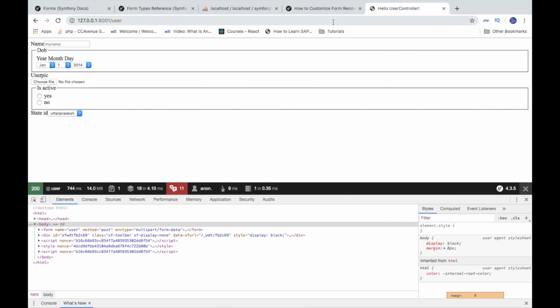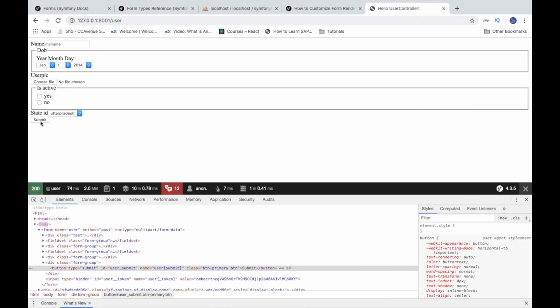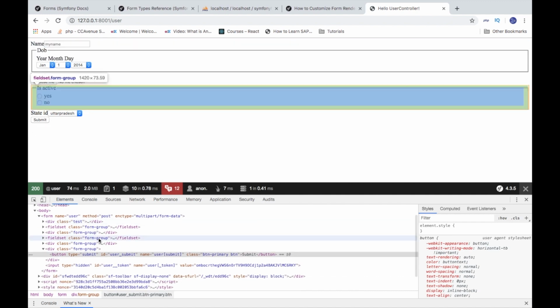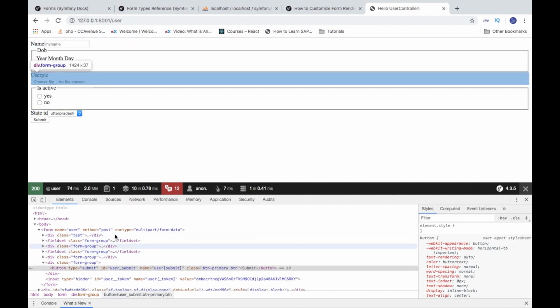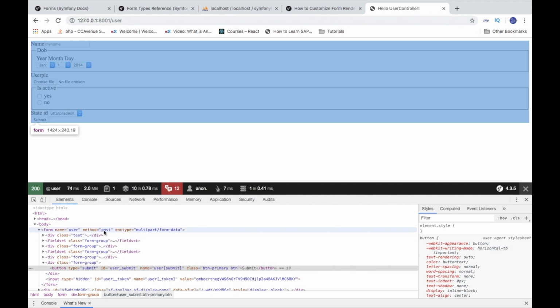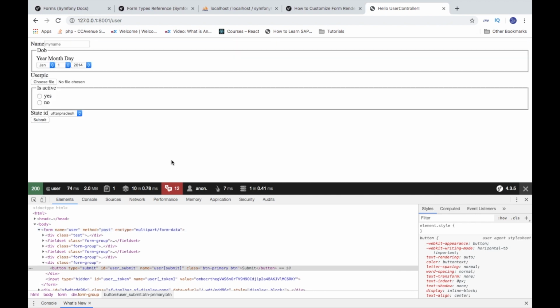Now we will run this. You can see the submit button is added. Now we will define our action. You can see here there is not any action defined in the form. So we will define what will be the targeted route when we submit our form.